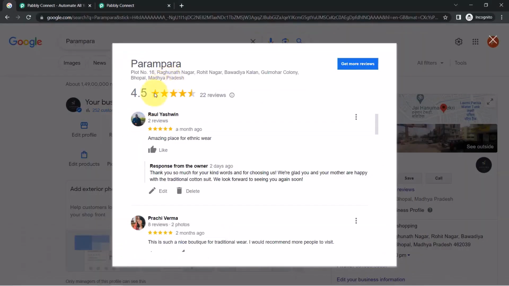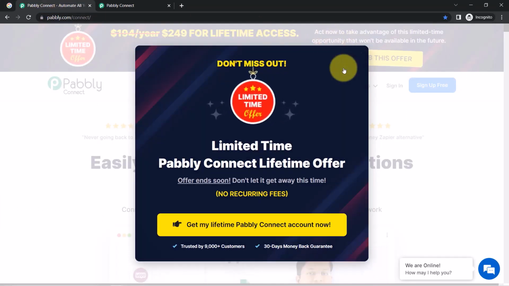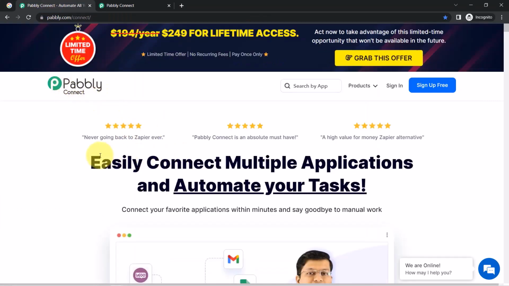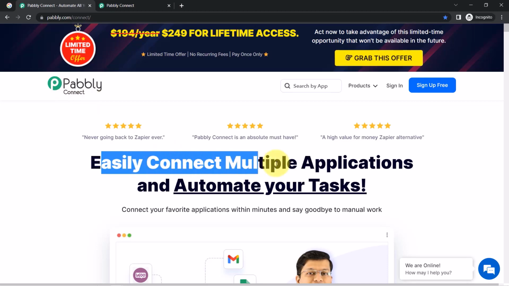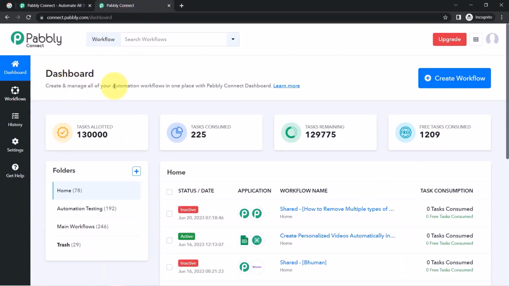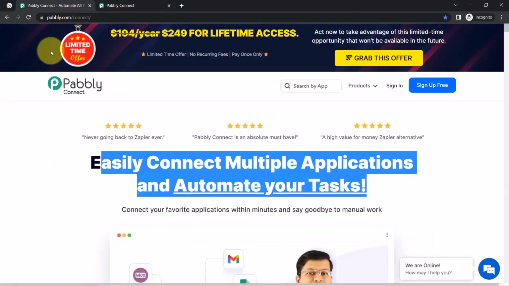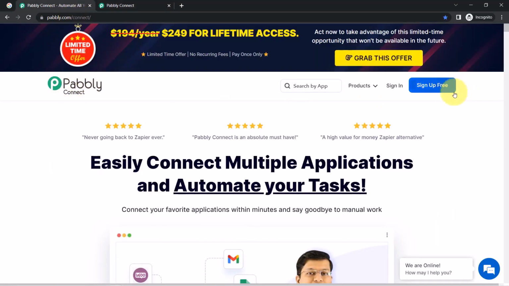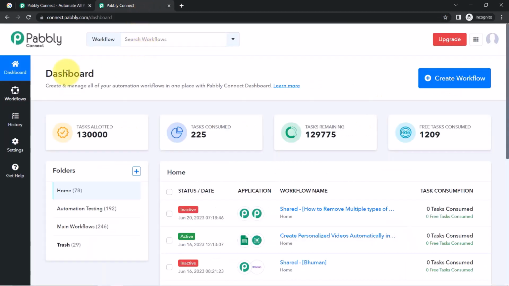Basically, I will have to build a connection between this Google My Business profile and my Google Chat application, and I am going to do that with Pabbly Connect, which is an integration and automation software with which you can connect multiple applications and automate your tasks. Here you can notice I am already logged in to Pabbly Connect. You can also create your free account in Pabbly Connect in just 2 minutes from the sign up free button, and in the free account you will also get free tasks to test this automation.